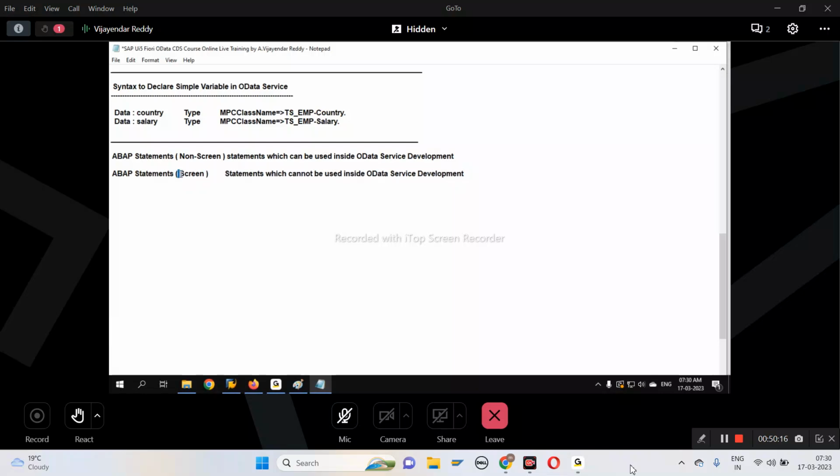Why can screen-specific ABAP statements not be used? Because our screens will be developed in UI5 and Fiori, not in OData. Our screens are developed using the UI5 Fiori technique, not using the ABAP technique. Only for ABAP database operations can we use it. Non-screen specific, you can use in OData. But screen-specific ABAP statements, we never use in OData because our screens will be developed in UI5 and Fiori.